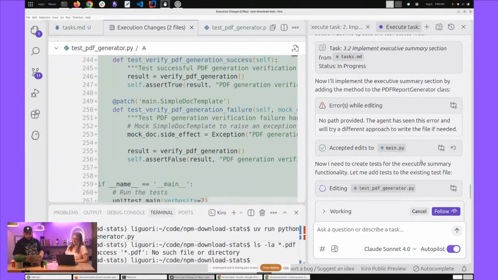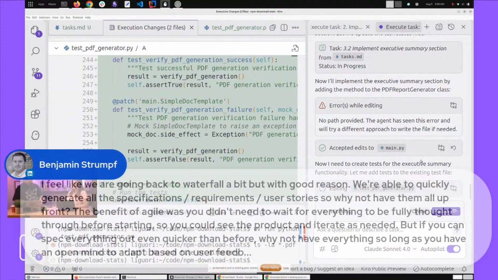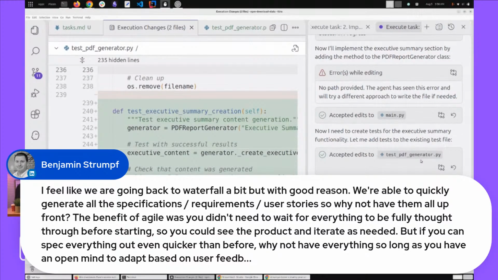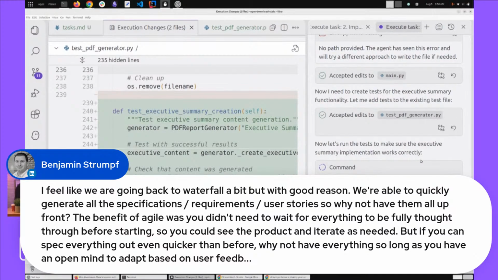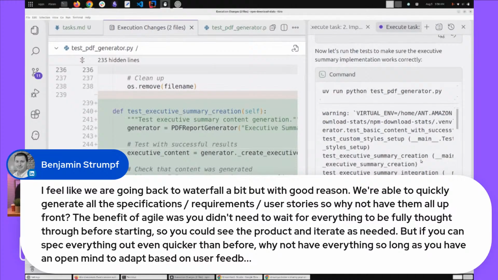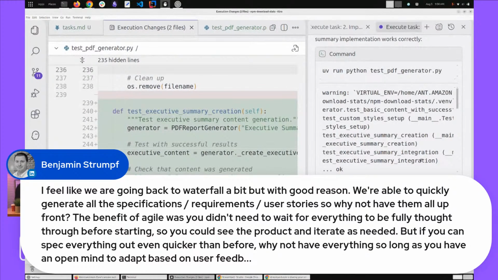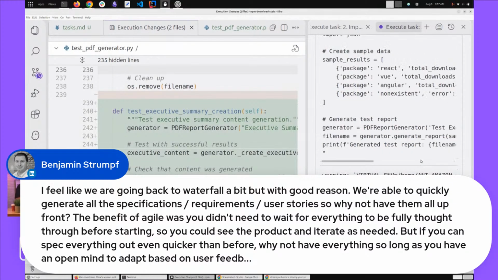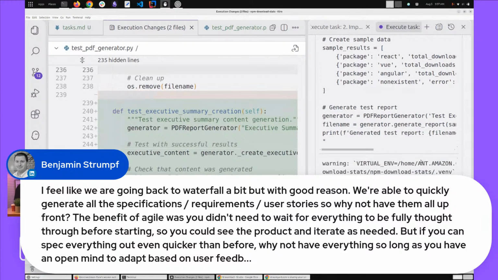There's a comment here, I wanted to actually bring this up before we slowly wrap up, from Benjamin. I feel like we're going back to waterfall, but with a good reason. We are able to quickly generate all the specifications, requirements, user stories, so why not have them all up front? The benefit of Agile was you didn't need to wait for everything to be fully thought through before starting, so you can see the product and iterate as needed. But if you can spec everything out even quicker than before, why not have everything, so long as you have an open mind to adapt?